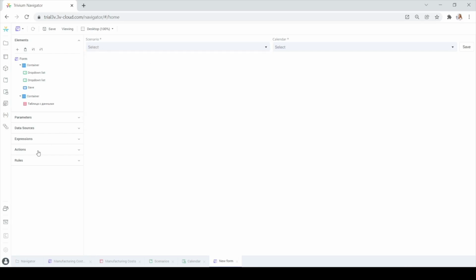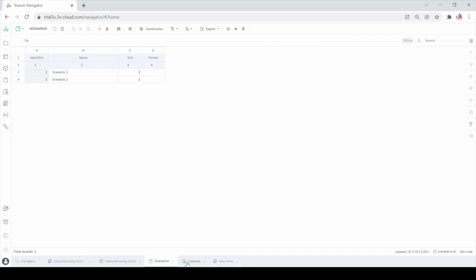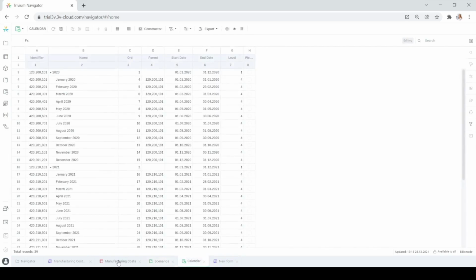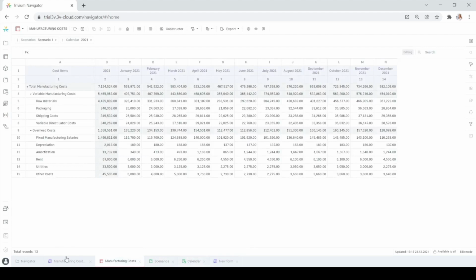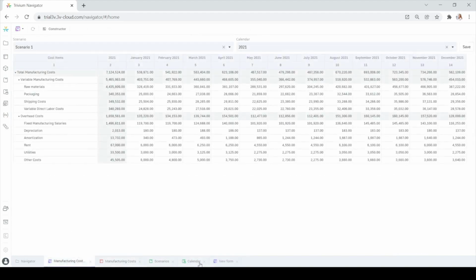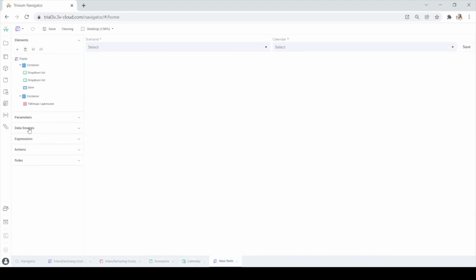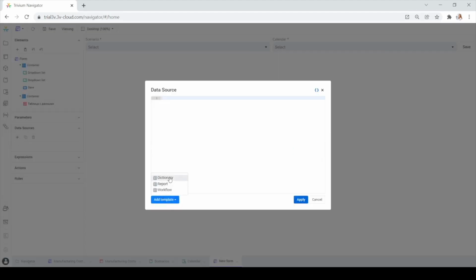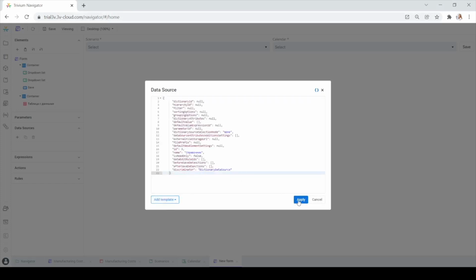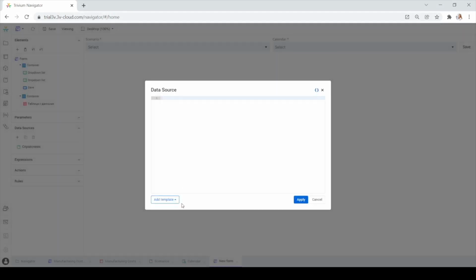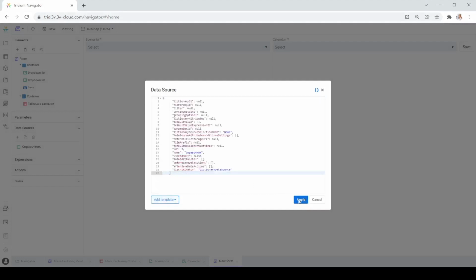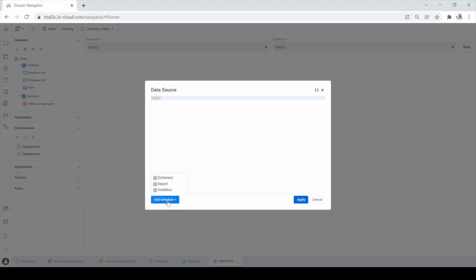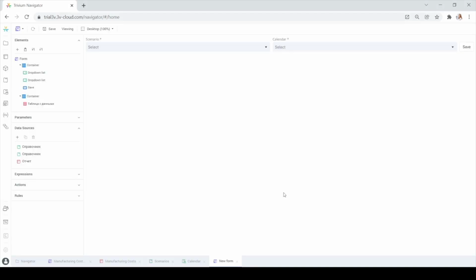For the drop-down list we should add data sources. Our data sources for this form are scenarios dictionary, calendar dictionary and manufacturing costs report. Let's add these data sources and add template for the dictionary scenario, add template for the dictionary calendar and add template for the report manufacturing costs.